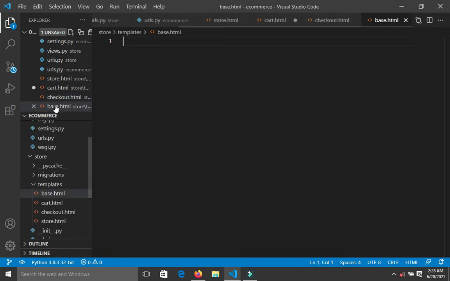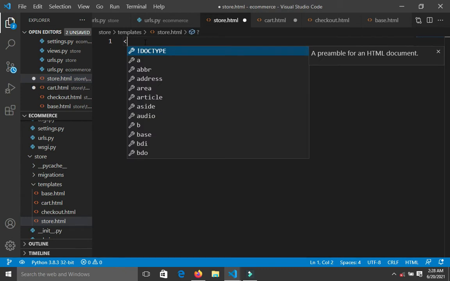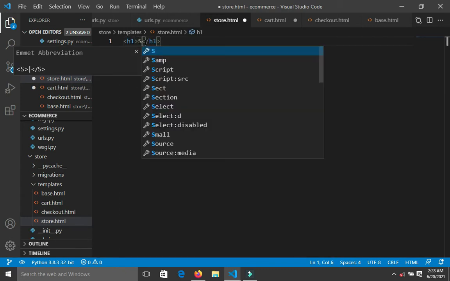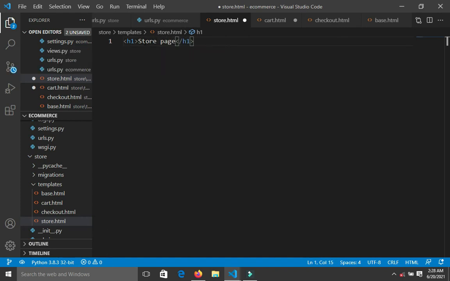So now after I've done this, I'm going to put in some default text inside of the HTML files to see if our URLs and views are properly configured. So for the store page, I'll simply say store page. So save. I'm going to copy this for the carts. Put in carts page here. Save, and for the checkouts, put in checkout page. So save. So get onto the browser.